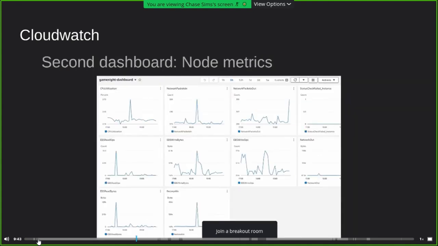The second dashboard we use for node metrics. This is to include CPU utilization, EBS read ops, EBS read bytes, network in, network out, EBS write bytes, EBS write ops, network packets in, network packets out, and then finally we had a status check for our failed instances to launch.